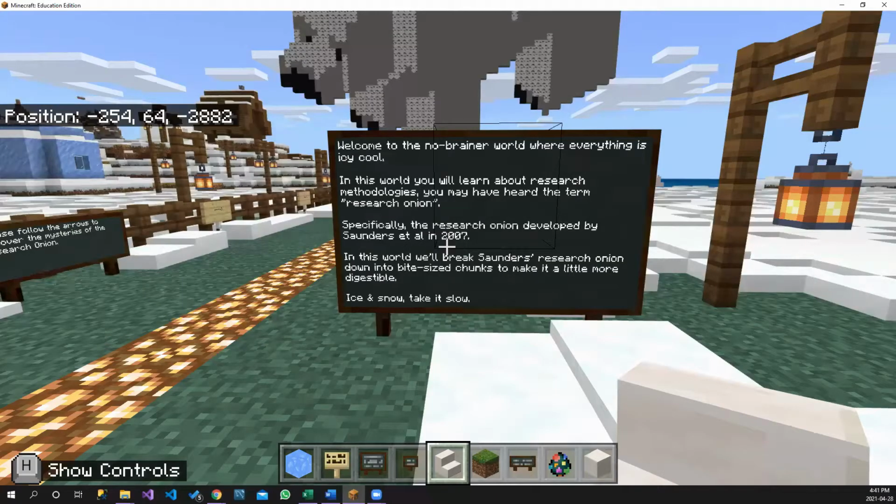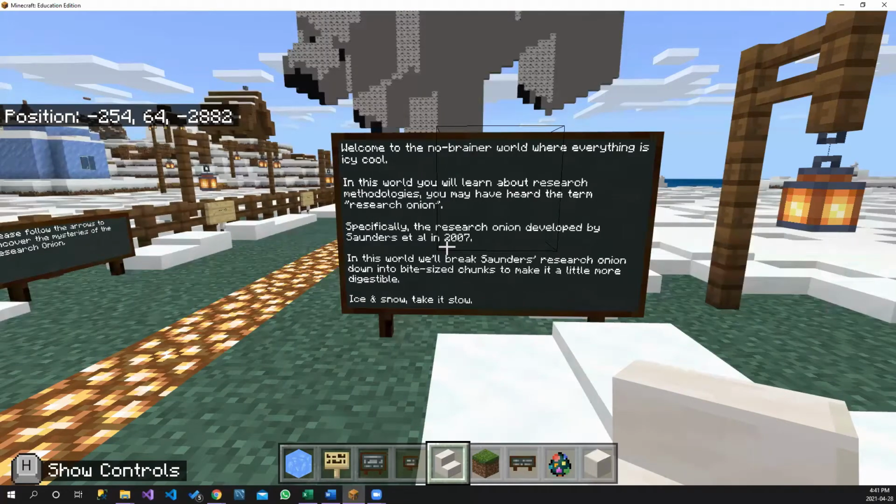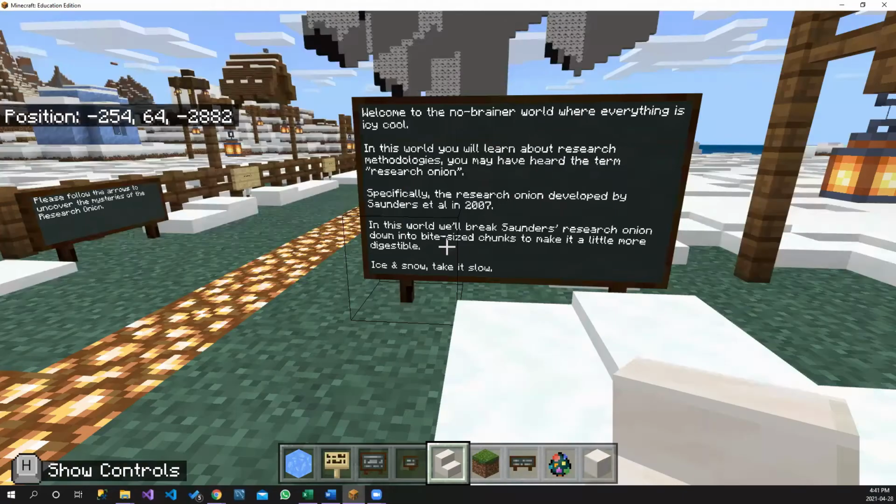Welcome to the No Brainer world. In this world, you will learn about research methodologies. You may have heard the term research onion, specifically the research onion developed by Saunders in 2007. In this world, we'll break Saunders' research onion down into bite sized chunks to make it a little more digestible.